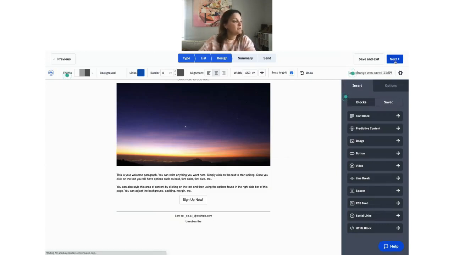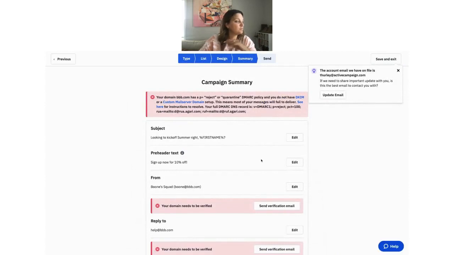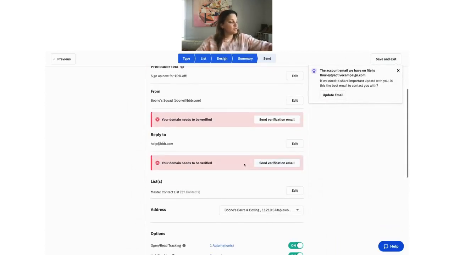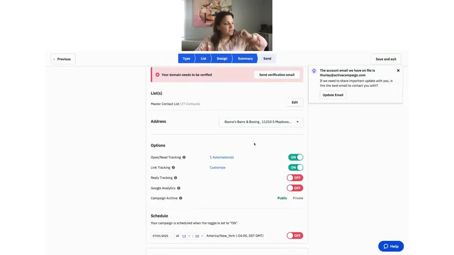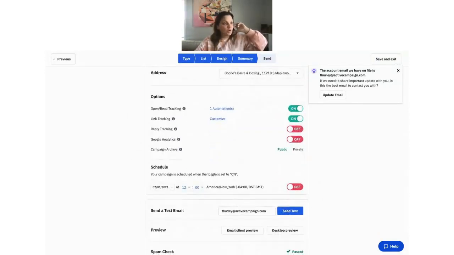So then once I'm ready, I can come in here and I can get ready to review my emails. So this is going to 27 contacts. Here's my address. My link and open tracking is on. I can schedule it to go out at a certain time.